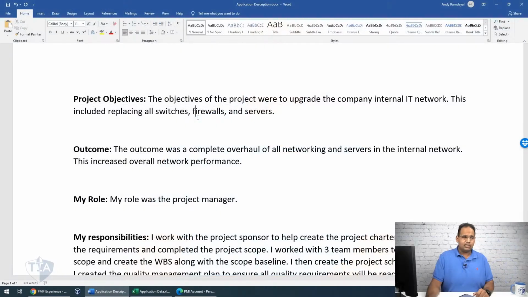Okay, so let's take a look at this here. So the first thing up is the project objectives. Now the project objectives is going to be what was the project about.